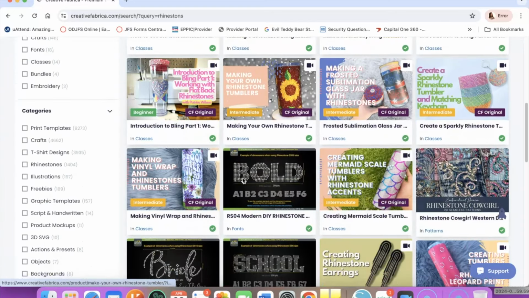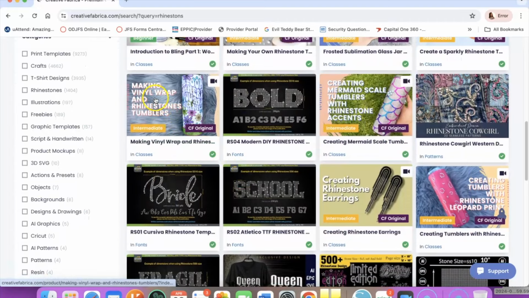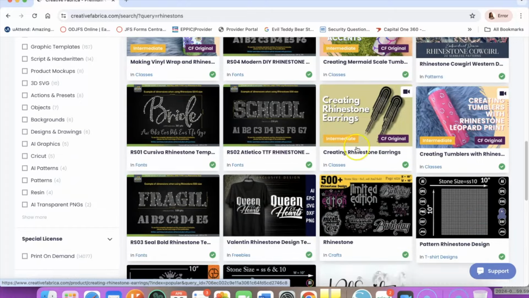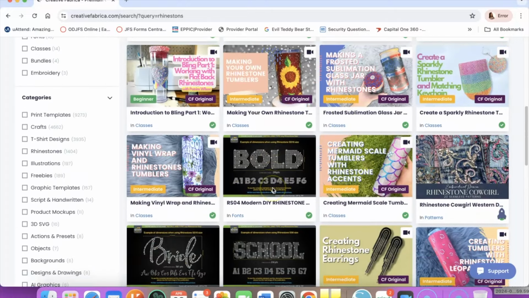They have all kinds of different things you can do with rhinestones. You can make the vinyl wrap with rhinestone tumblers. You can do all kinds of stuff, but I don't do the wraps yet. I haven't really looked in there. But let's go ahead and do the font first.